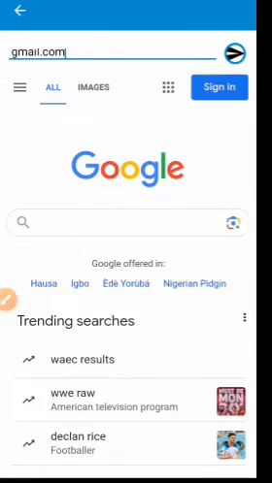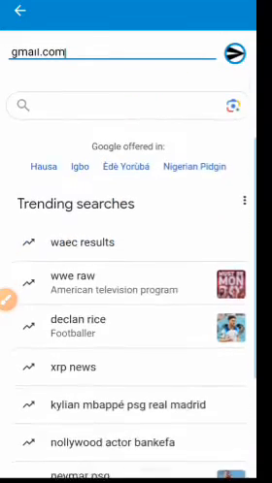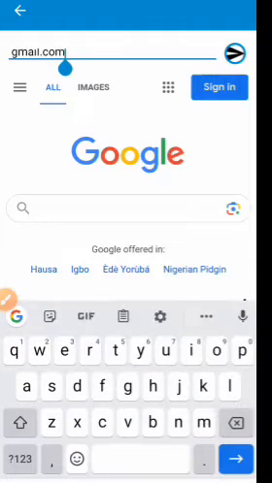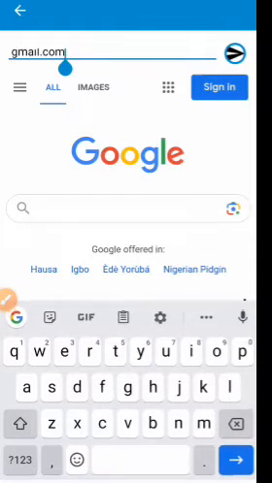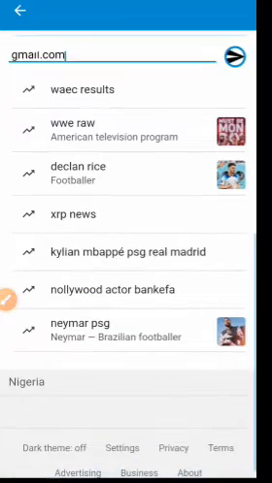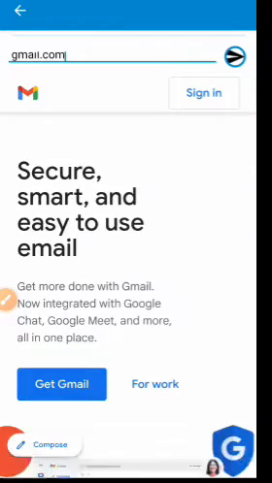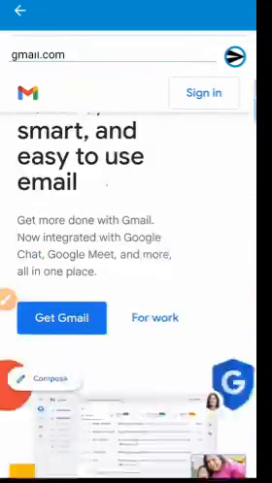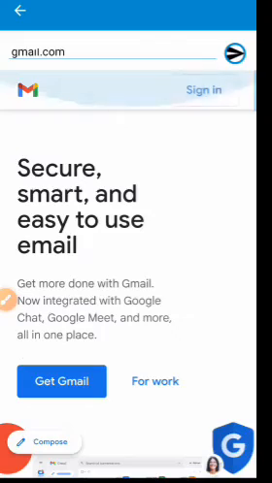I'm still waiting for it. This is Google. Gmail.com is what I want to search. Okay, I'm putting it in a search box. Even that, it has not searched. Okay, it's still working. Okay, I got it. So like this, the browser is working. The next thing is for us to finish it.